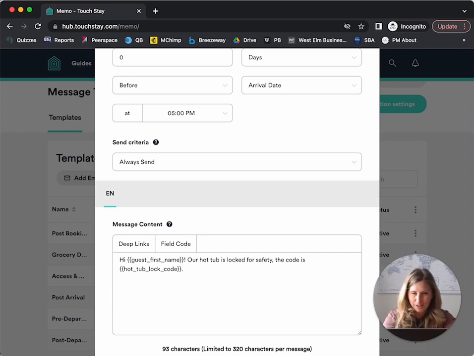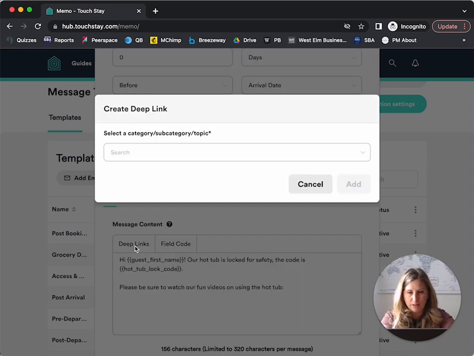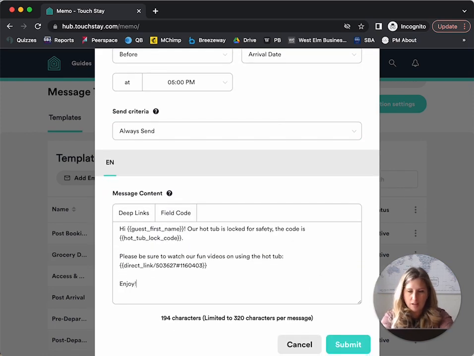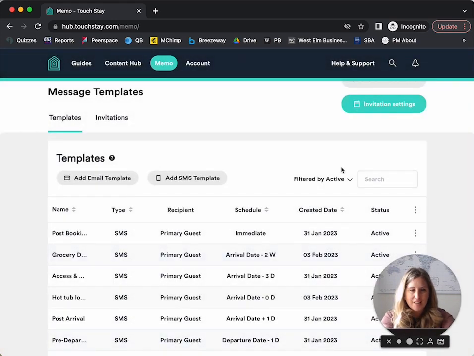Okay, so back to this template we're creating. So hi, first name, our hot tub is locked for safety. The code is, and then I also want to say, please be sure to watch our fun videos on using the hot tub. And now I'm gonna put the deep link to that section in my guidebook. There we go. And then we're gonna say, enjoy and submit. That's it, it's easy peasy.